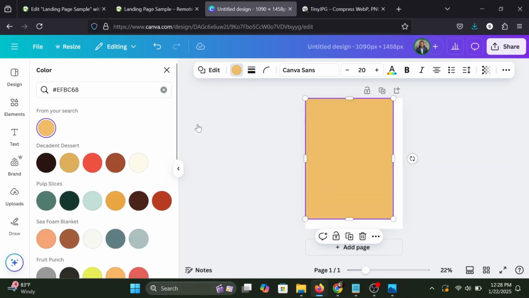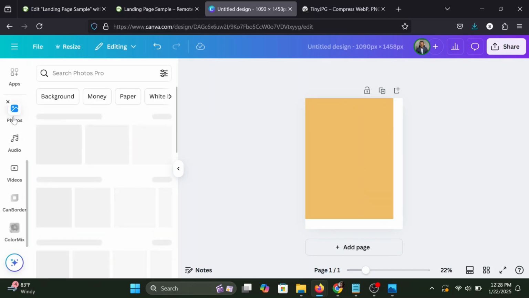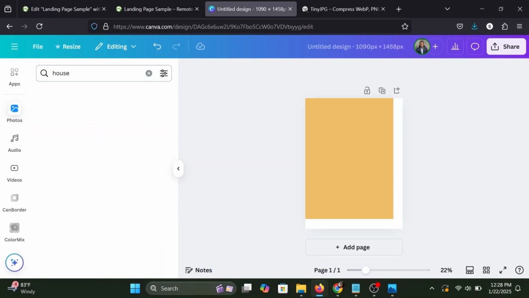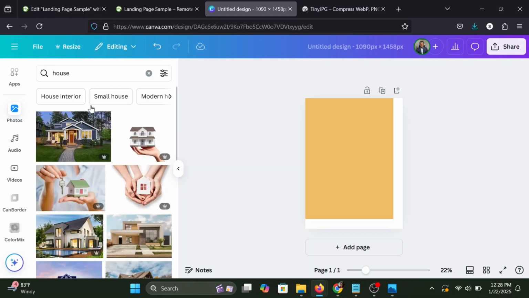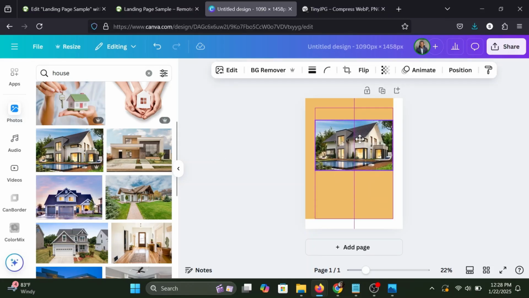And the next thing is the image. I'm going to add the image I want to use. So I can scroll here to photos. I'm going to search for house, and I will find an image of a house. Maybe this one will do. I click it to add it to the page, and I will drag it up like this.